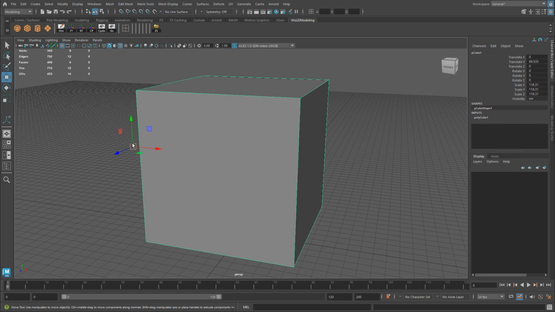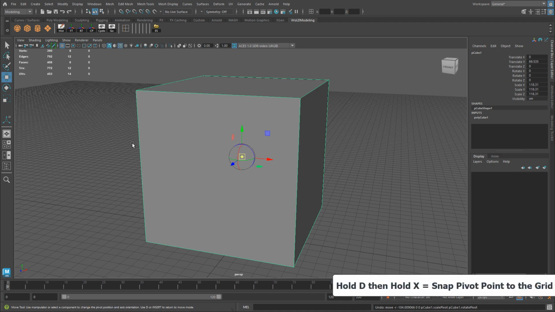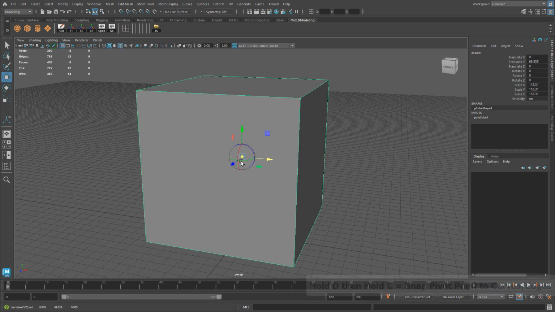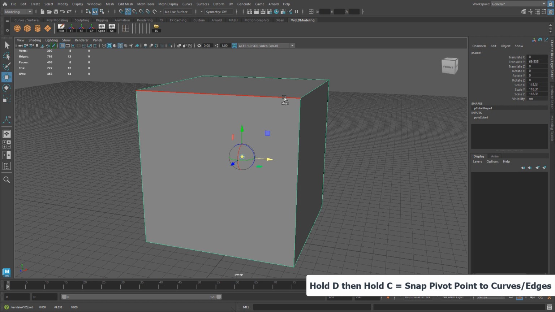However, beginners make one mistake of modifying this pivot point, and it's your ability to snap these pivot points anywhere on an object. So let me go ahead and undo, just bring back that pivot point. So by holding down D, you enter pivot point modification. And then if you hold down X, you can snap this pivot point on the grid. If you hold down C, you're able to snap this pivot point to an edge.